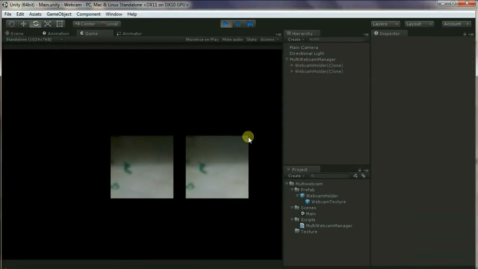So there you go, guys. This is how you can show any number of webcams in your Unity project. It's very easy, I think, only a few lines of code.